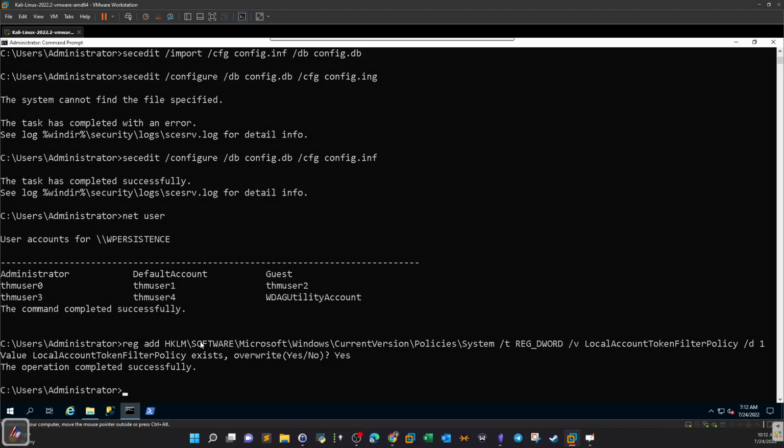Okay. Now the next step, we will need to change the security descriptor associated with the Evil-WinRM or the WinRM service to allow THM user 2 to connect. Since THM user 2 isn't part of the remote management users, we will need to change the security descriptor. It's kind of an access control list. We are only performing this step because THM user 2 isn't part of the remote management users.